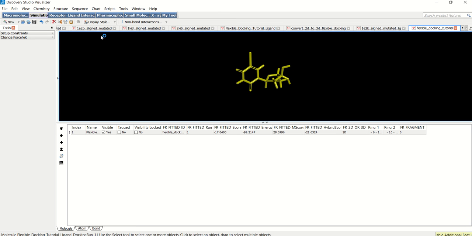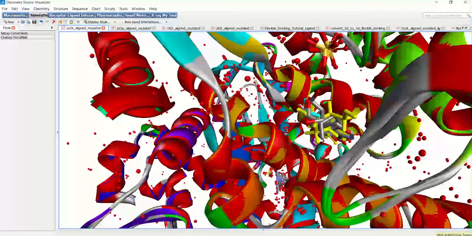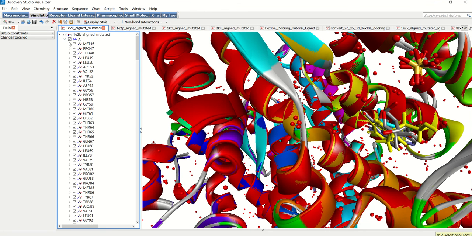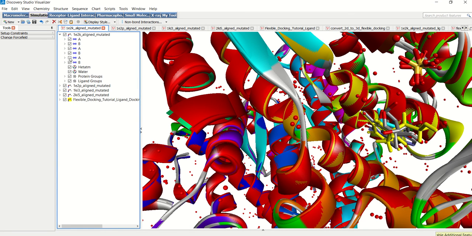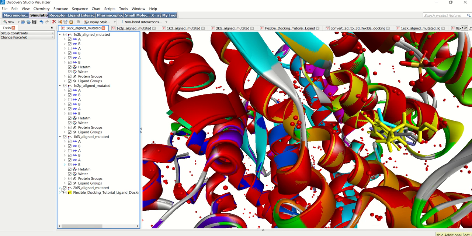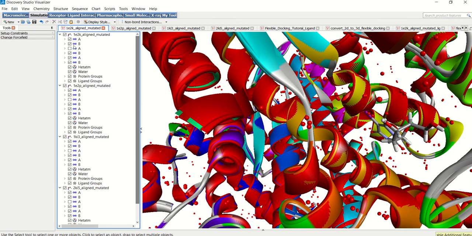So we have this, and we just copy it into the structures that we created here. So what we're going to do is hide the ligand. There we go. That's the second one. We can hide the ligand, and this is our dock ligand that is still here.